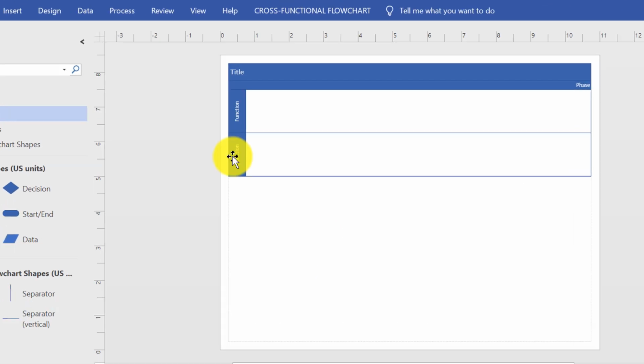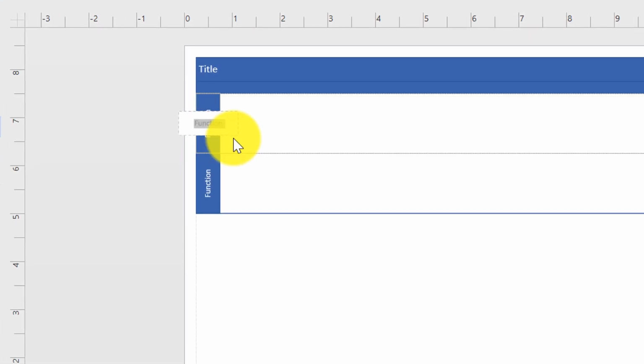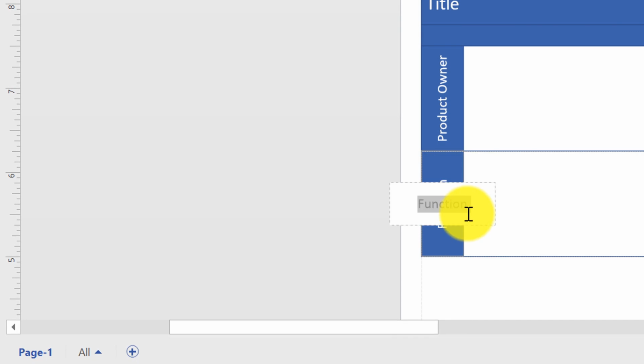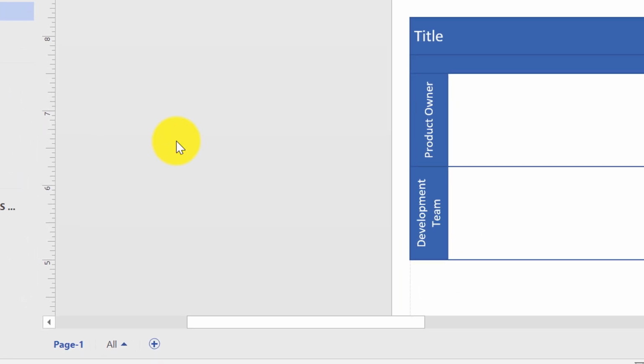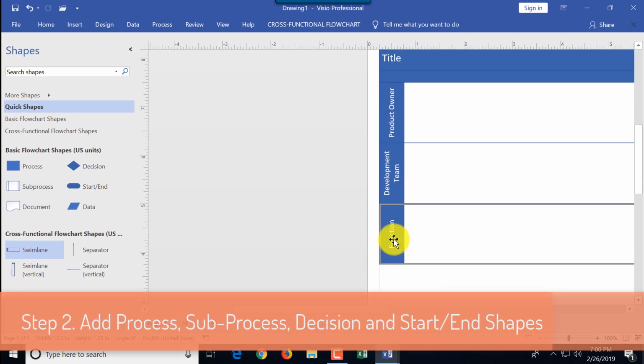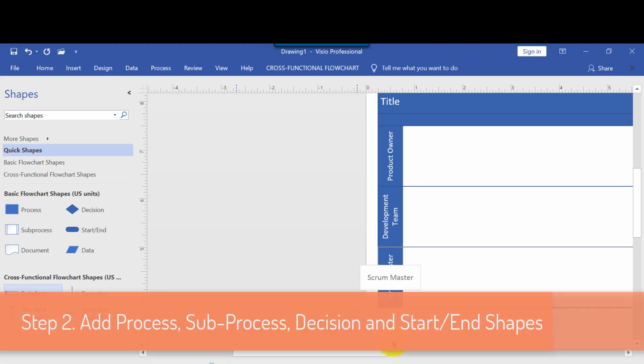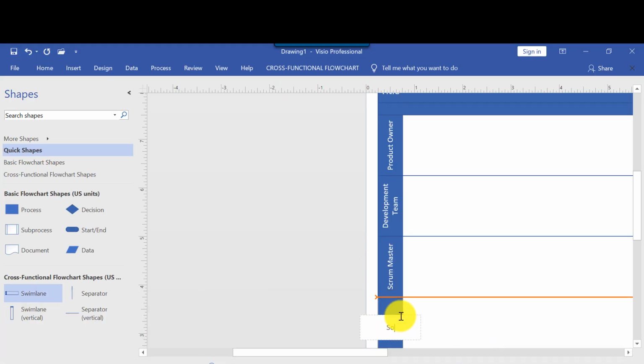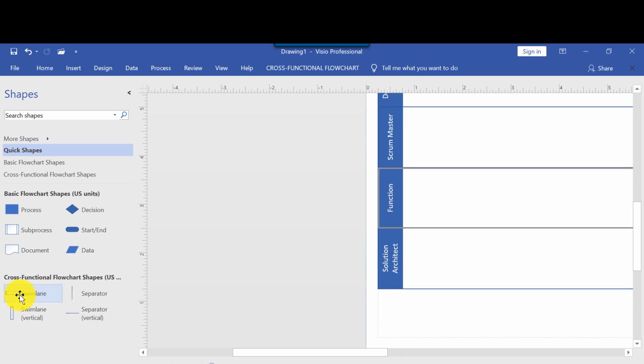Visio created a template with the new swim lanes. Since we are defining the deployment process, we need to identify agile team members for each swim lane and type their names. You do this by clicking on the swim lane title and typing the role of the team member.